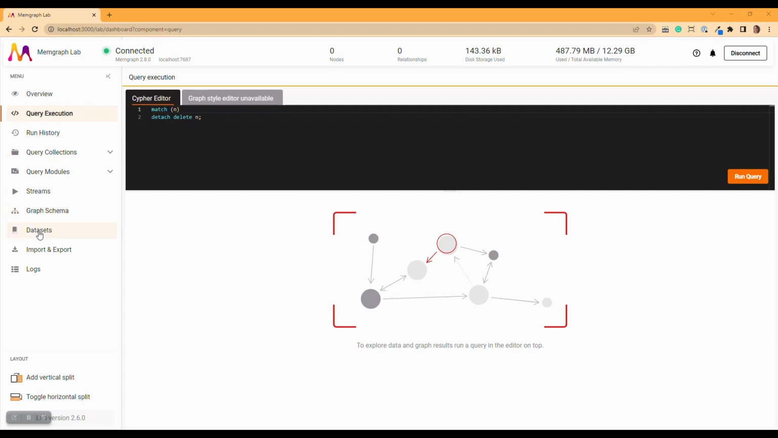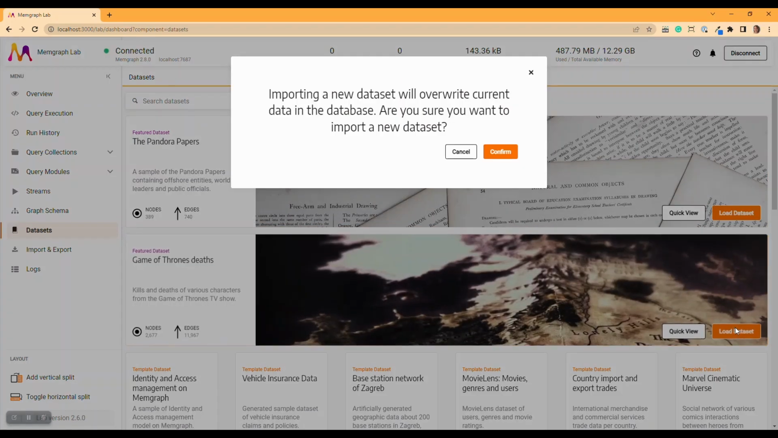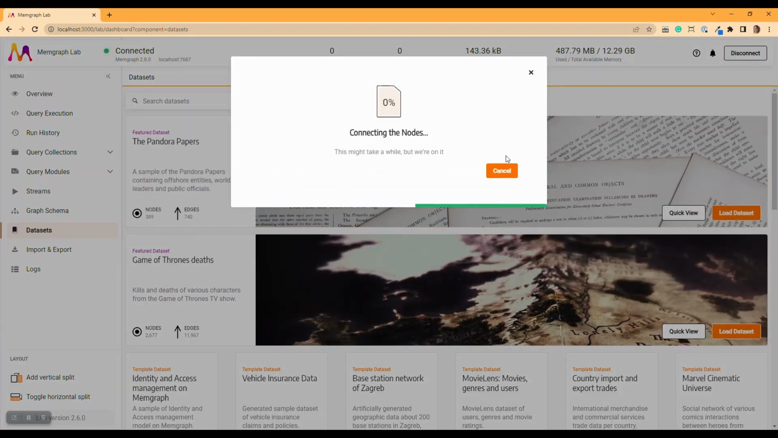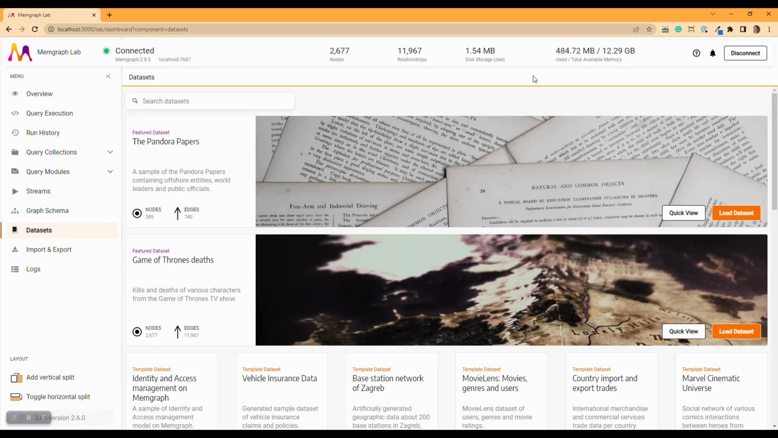So let's head over to datasets. These are preloaded datasets available in the Memgraph Lab. And you can see here the Game of Thrones deaths dataset that we will be using today. So you can just click load dataset and confirm, and this will load the nodes and relationships. Okay, the dataset has uploaded. Let's turn off this window, and as you can see now we have around 3,000 nodes and around 12,000 relationships.